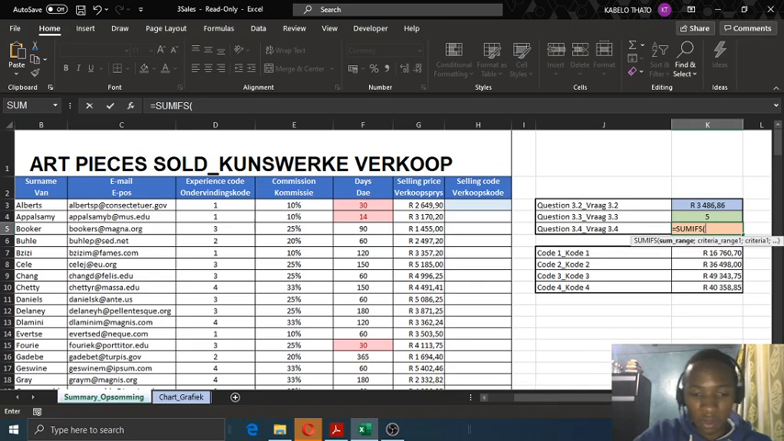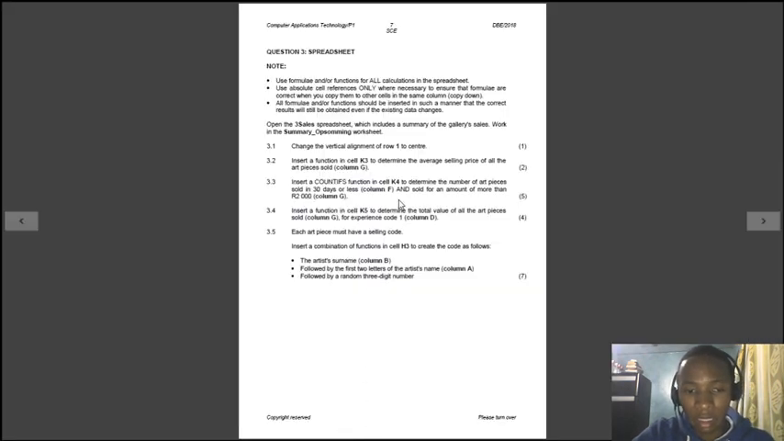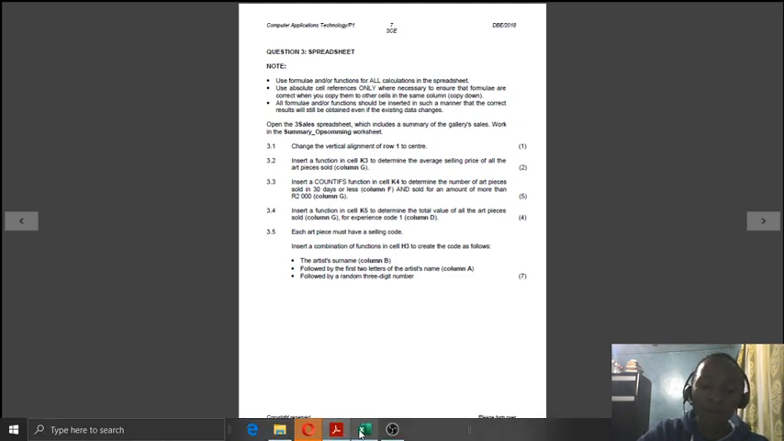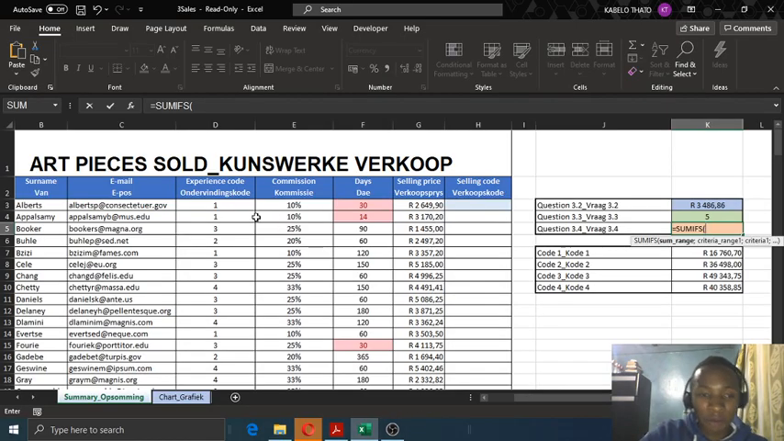Okay, let's move back to the question so that we can understand it properly. Insert a function in cell K5 to determine the total value of all the art pieces sold for experience code 1. So we want the total value of all the art pieces sold, but for experience code 1. So we shouldn't include experience code 3, 2 and all. We should only include 1. So we want the sum of the total value of all the art pieces sold for experience code 1. That's tricky, but it's also easy.